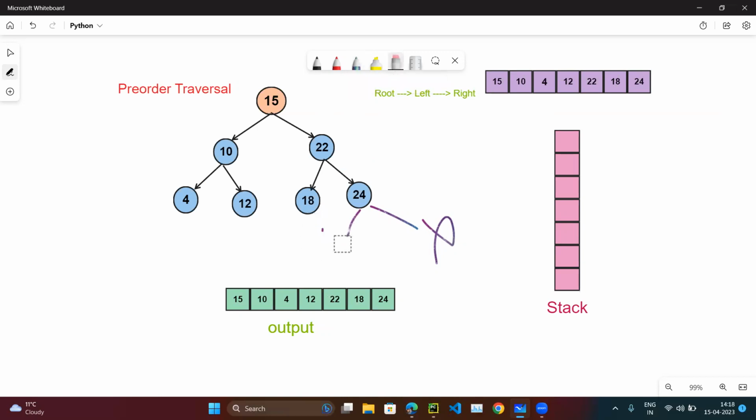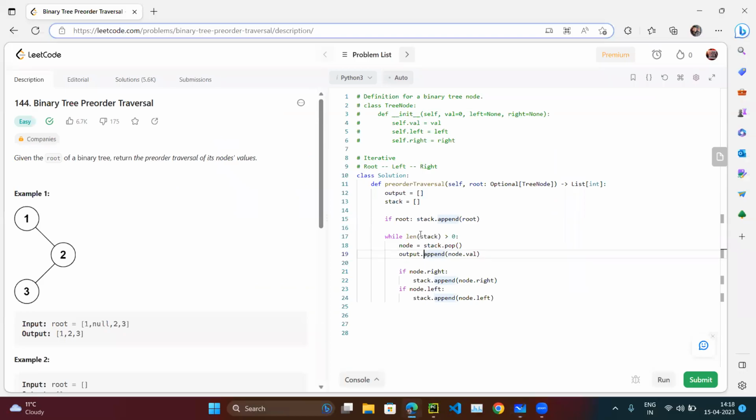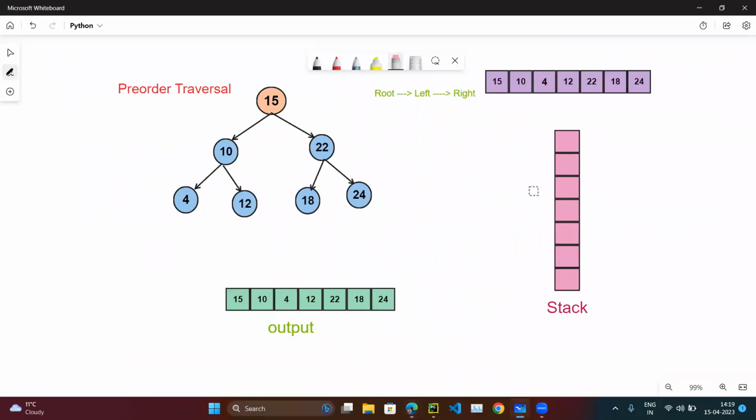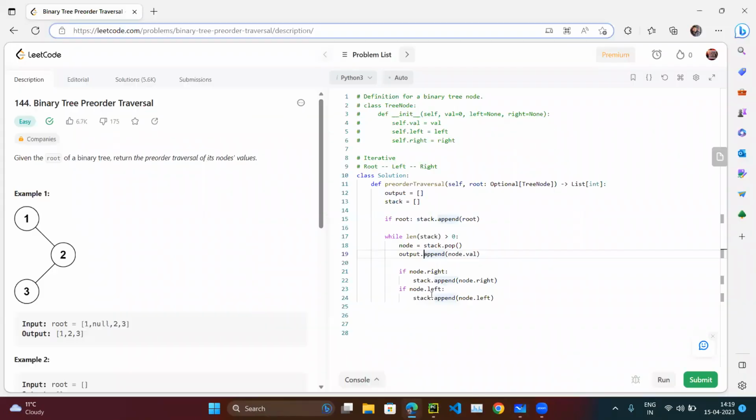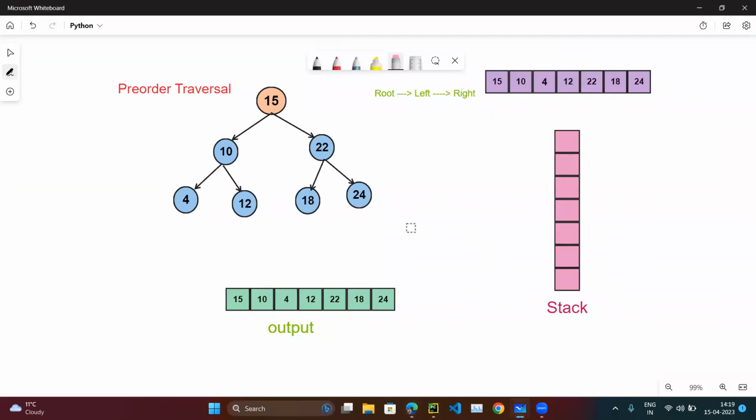Okay, so now the loop will run again. Now we will check if the length of the stack is greater than 0. No, the length of the stack is not greater than 0. It is empty, so it means we are done. Then we are going to return the output. That's it.